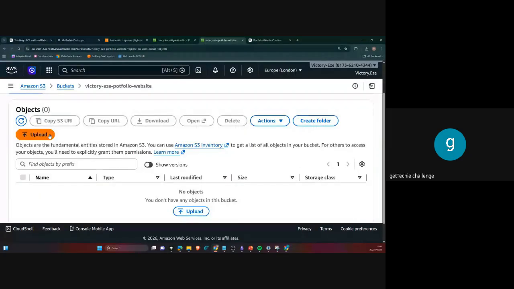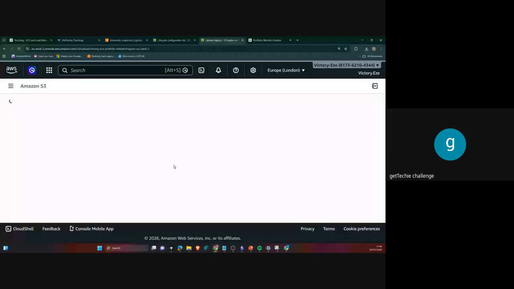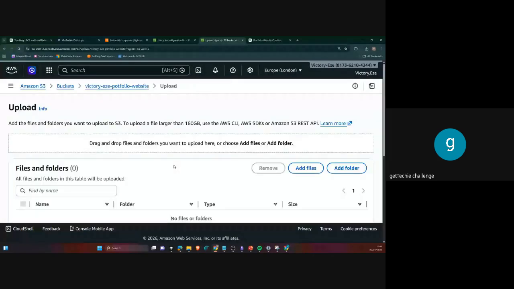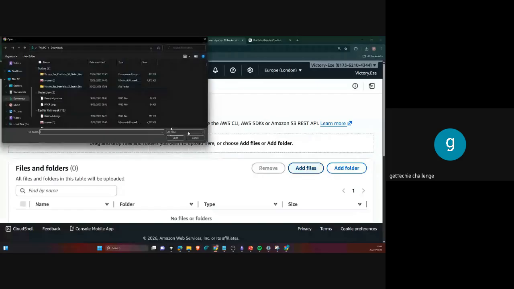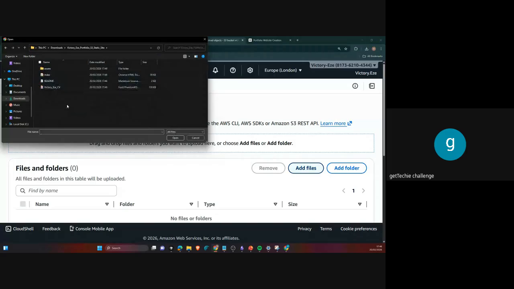So we are going to upload objects. And you don't have to upload it one after the other. You can actually upload everything. So we are going to click on add files. Can you see add files? Go to my download. This is my zip. So I'm just going to press Control A.